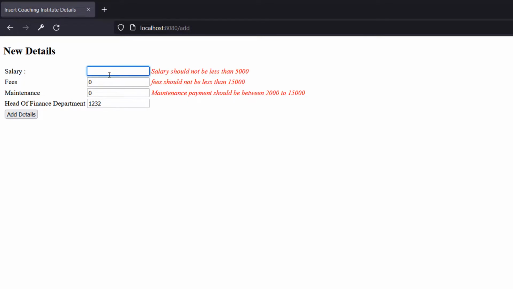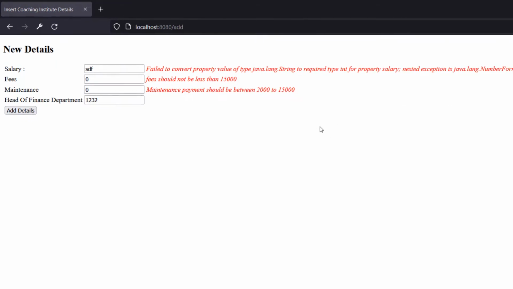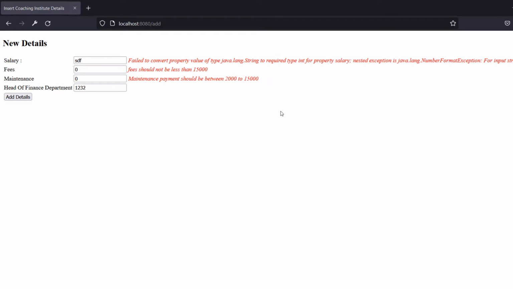Okay. For example, if I will write some name, now you will see some exception thrown that failed to convert property value of type java.lang.String to required type int for property salary. Nested exception is java.lang.NumberFormatException. But you can see that this message is way too lengthy to understand. So find the proper annotation so that in salary, fees, maintenance only int type numerical values will get stored, and if I am storing any other value except numerical, it should throw an exception and it should throw a proper custom message. Complete the assignment and tell me in the comment section how did you do that.